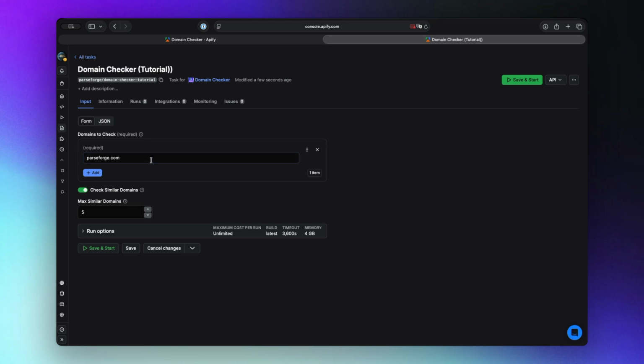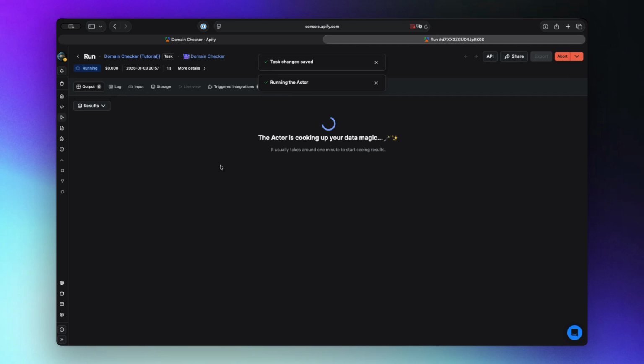In this example, I'm checking our own domain and enabling similar domain suggestions with up to 5 alternatives. Once everything is set, you can start the actor and let it run. Now, we'll let it cook up the magic.